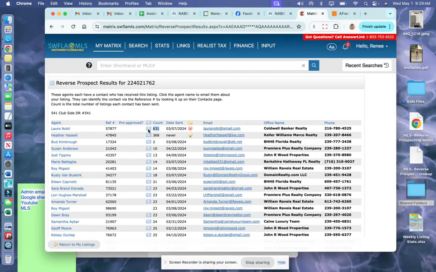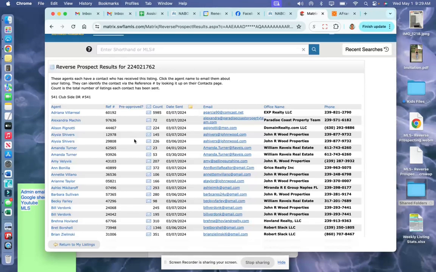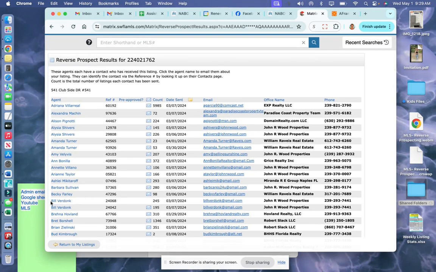So you can see all these little envelopes. This means I've already hit these people in reverse prospecting. So when I'm in reverse prospecting, again, I'm in Clubside Drive. That's a particular property. You always want to start by sorting by agent name. So you click on that. My reason being is sometimes there will be an agent that has sent the property out more than once. I do not want an agent to get the same email over and over. So a good example here is you can see Bill Verdonk sent it out to two different buyers. I only want to email him once. I don't want him to keep getting the same email.